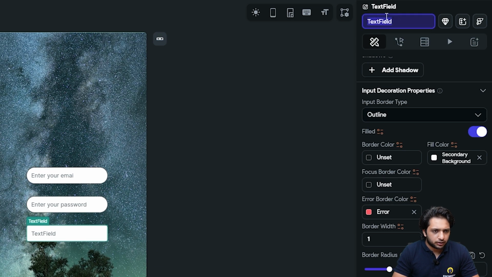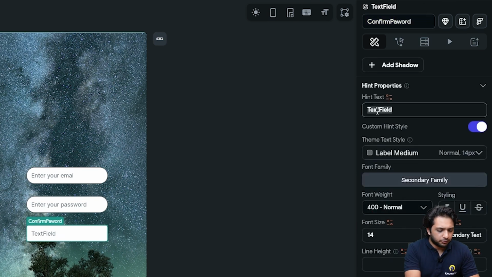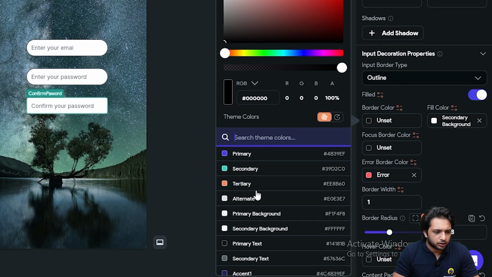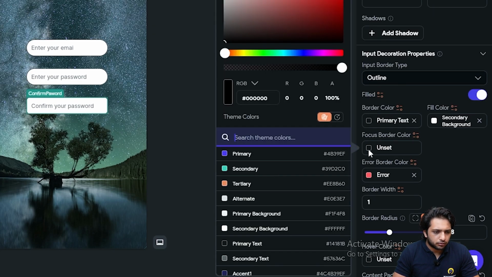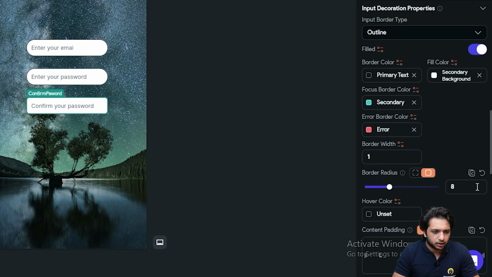Now here is our confirm password field. In the hint text, I will write "Confirm your password." Same with the border color here, and the focus border color will be secondary. Next, the border radius will be 20.